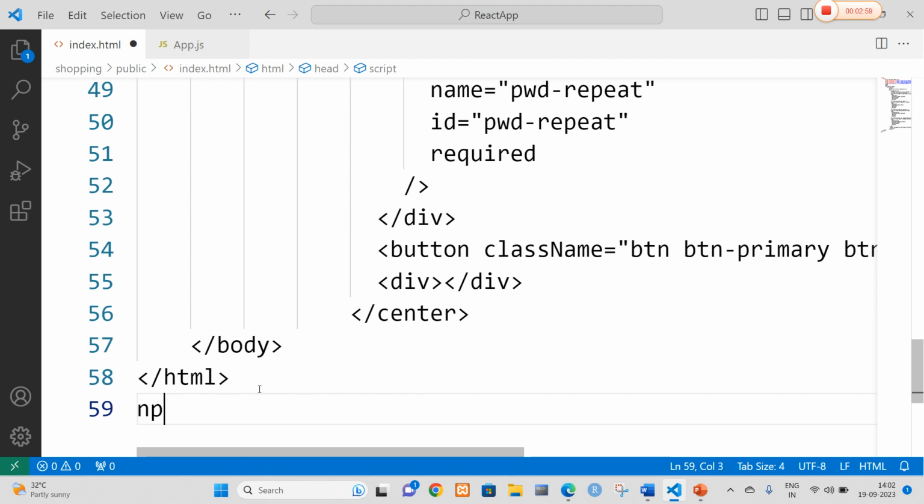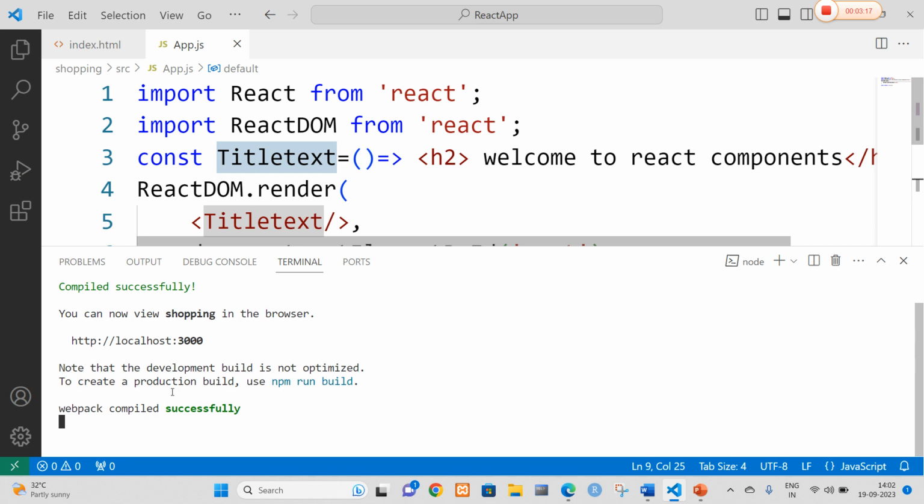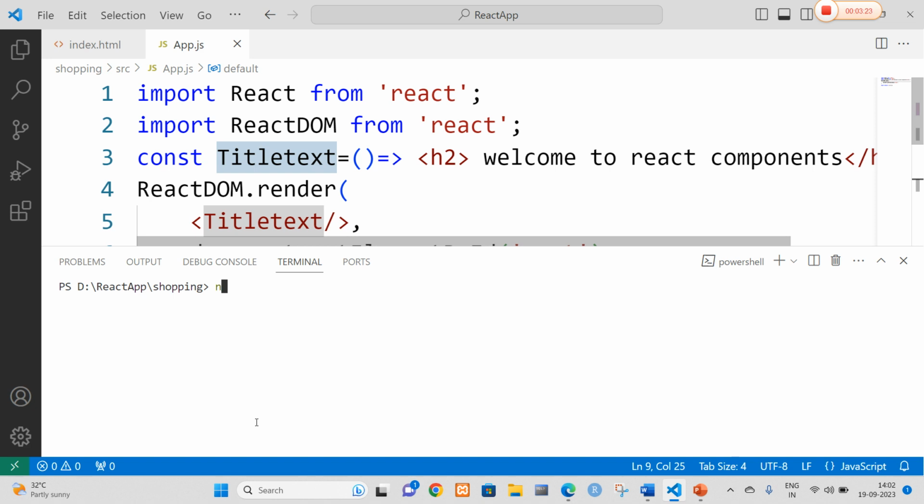Now, I am going to open the app.js. In the app.js, I am going to use a constant called title text, which is going to be returned as default. Here I am going to print a message, welcome to React components, and get the document element by ID as the root value. Now I open my terminal, close this one and restart it. Here I am going to type npm start.